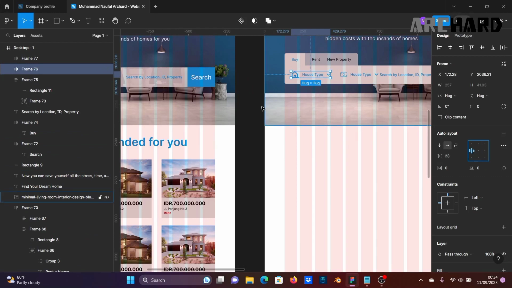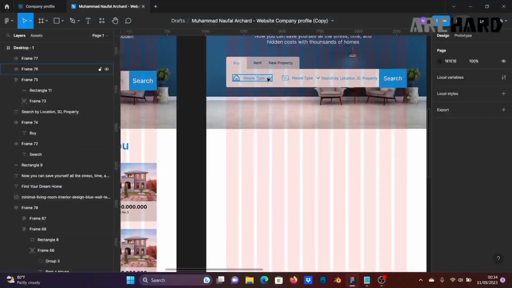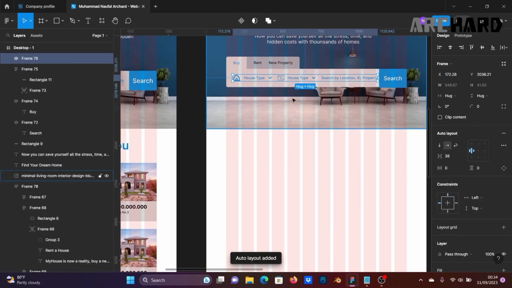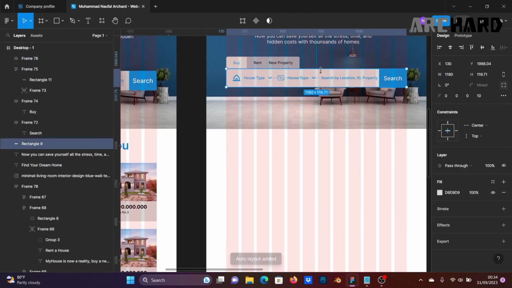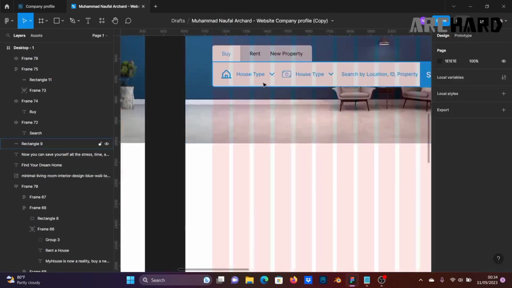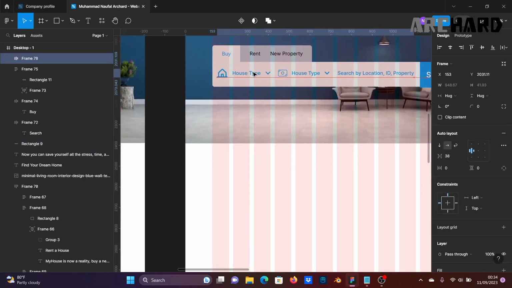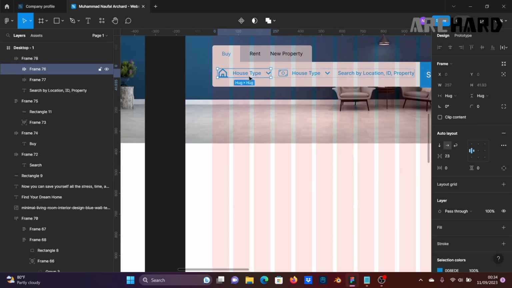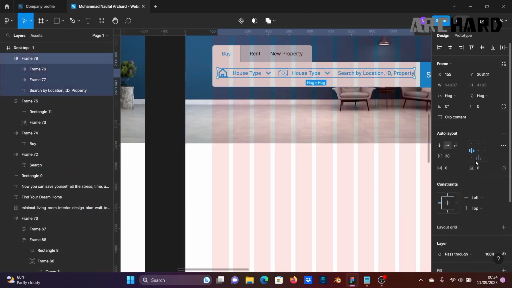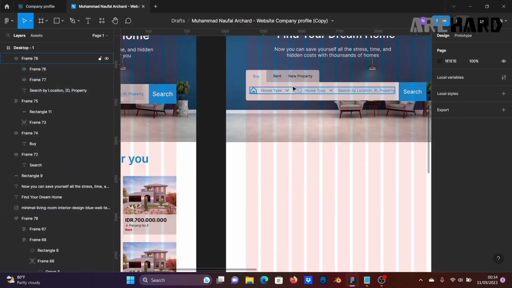This. Okay, and add auto layout to this, like this. Okay, and add auto layout to this. Oh no, this is not auto layout. Okay, we're going to have to add auto layout to this text.